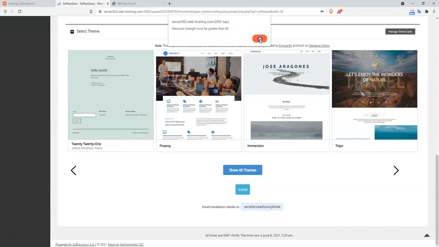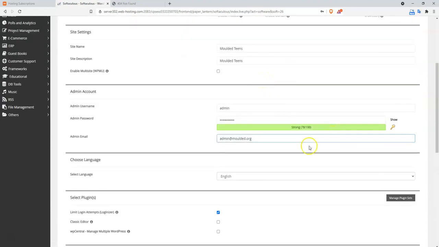Password strength has to be put on 80. Okay, let me be sure. Okay, mine is 78. I just quickly change it. And here we are, it's 100%, right?